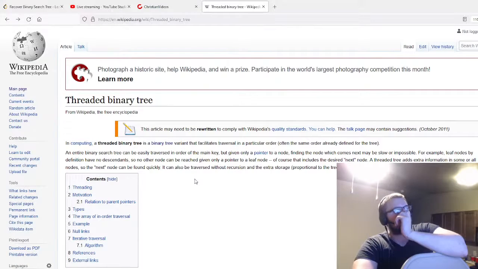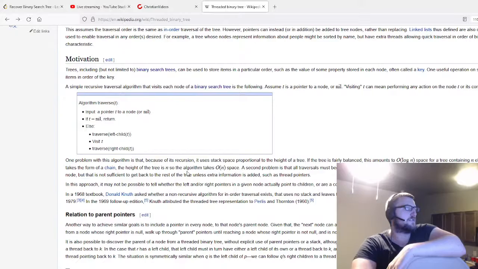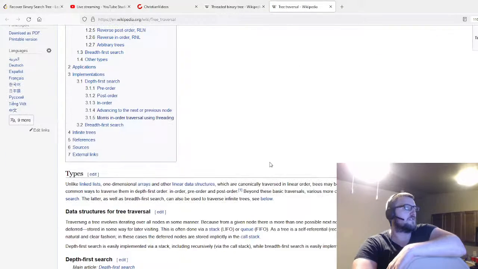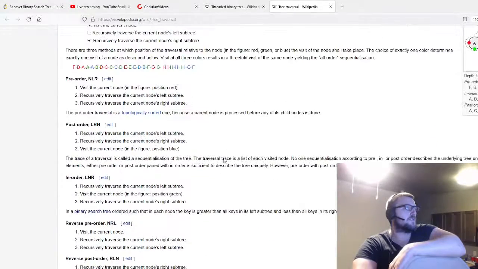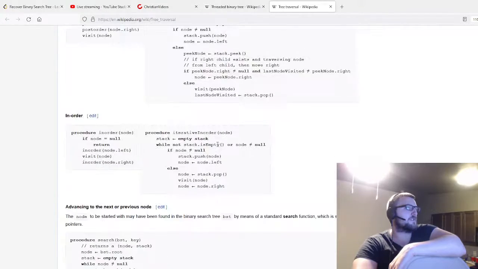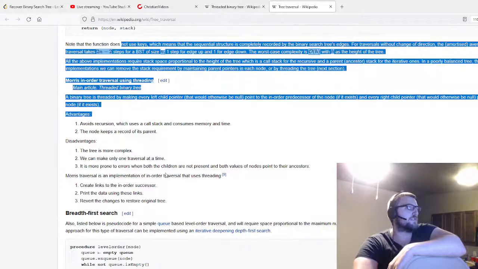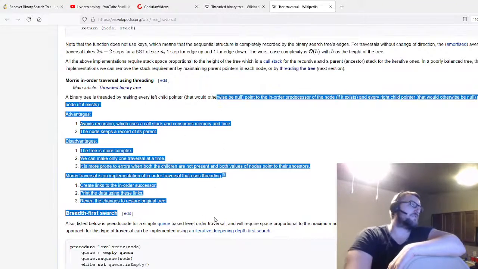There's another issue here where there's an algorithm to do this as well. It's got a name. There's a person named Morris. Yeah, I struggle to remember, but there's a Morris Inorder Traversal using threading.